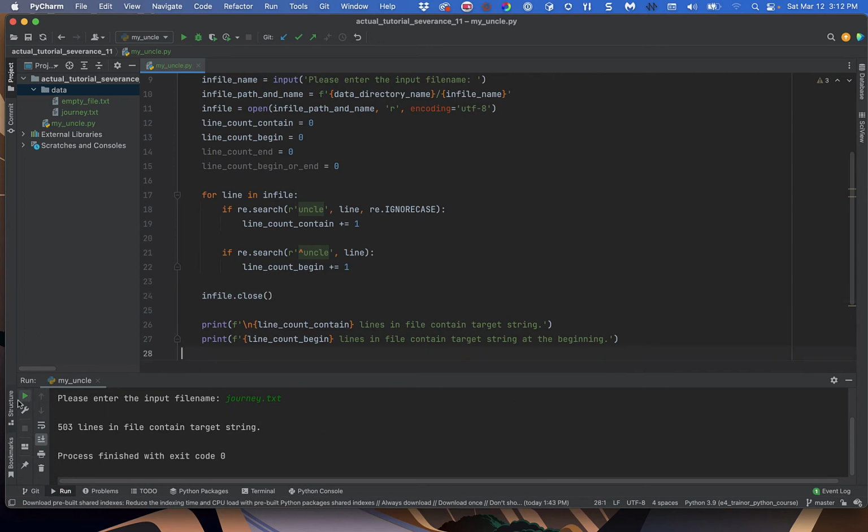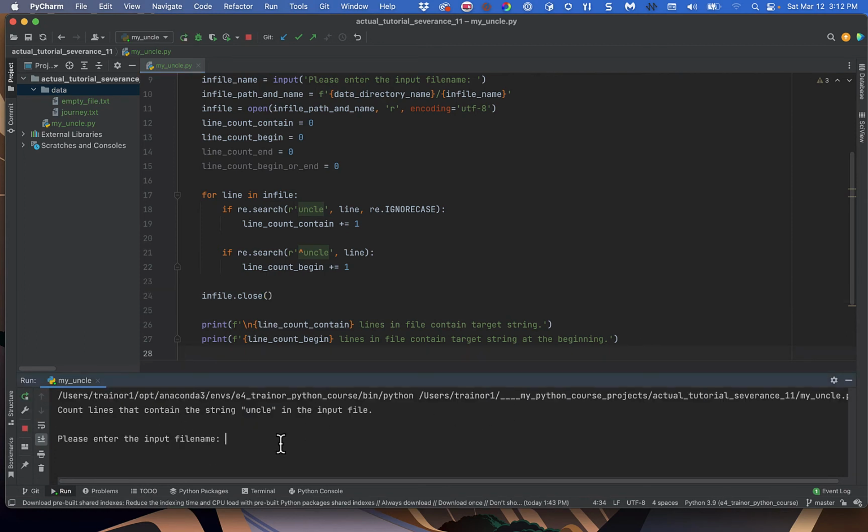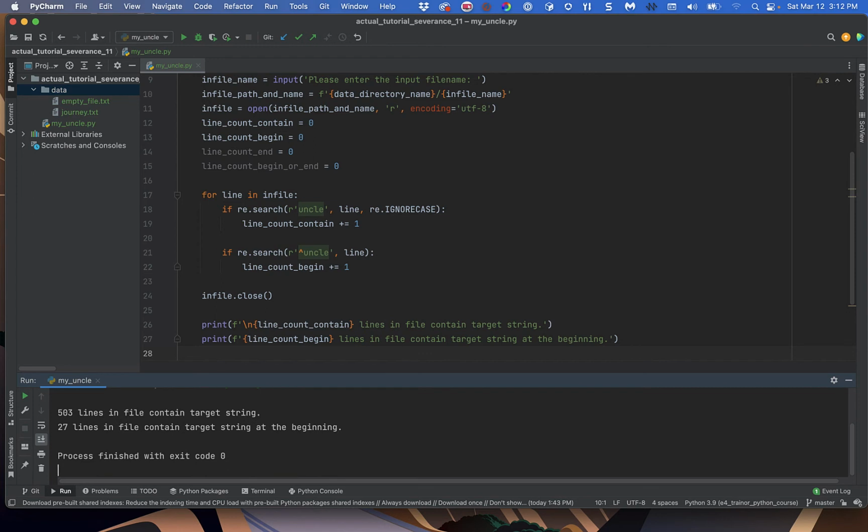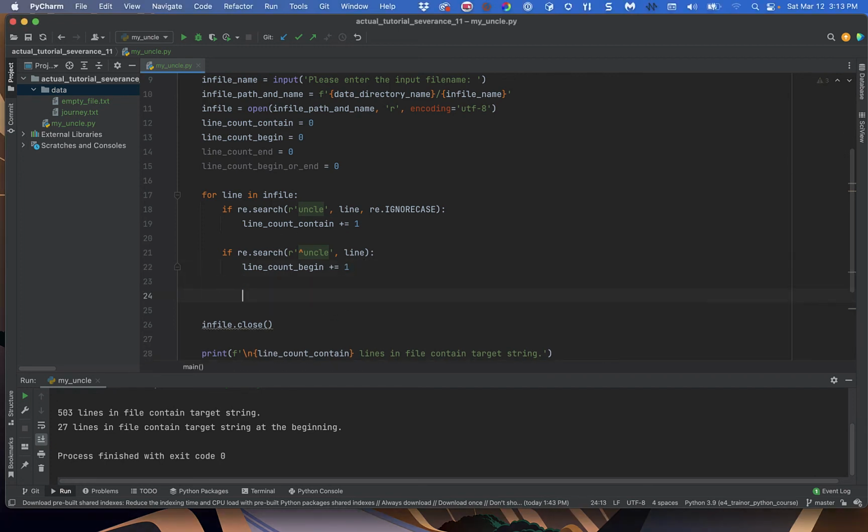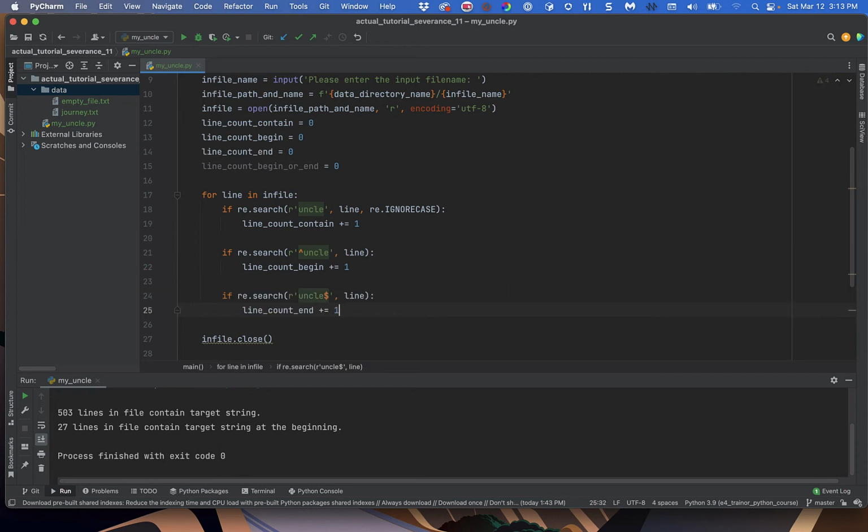And we're just going to run the program again and try journey.text. And we can see that there are 27 lines that begin with the target string. Very good. Okay. And the next thing we're going to look for is how do we do this if we're looking for it at the end of the string, which in this case is the end of the line.